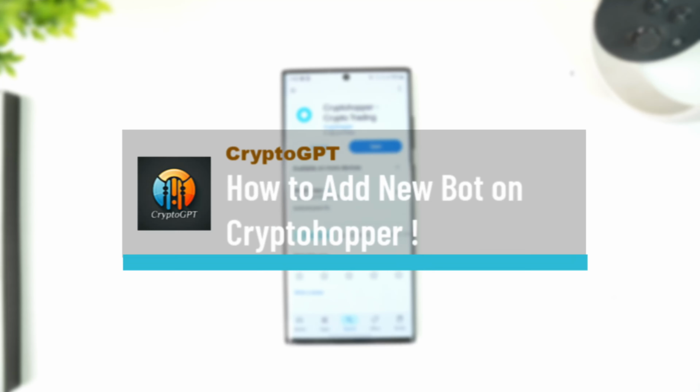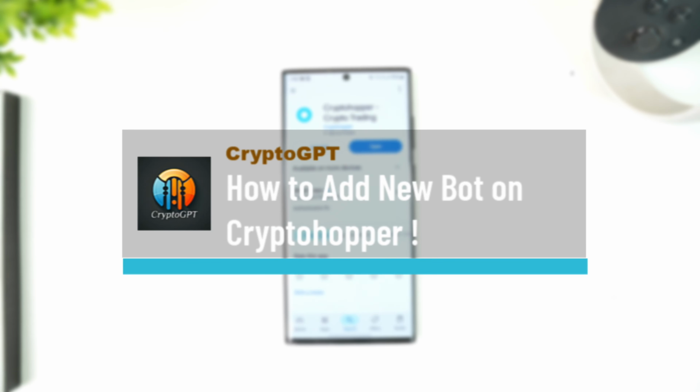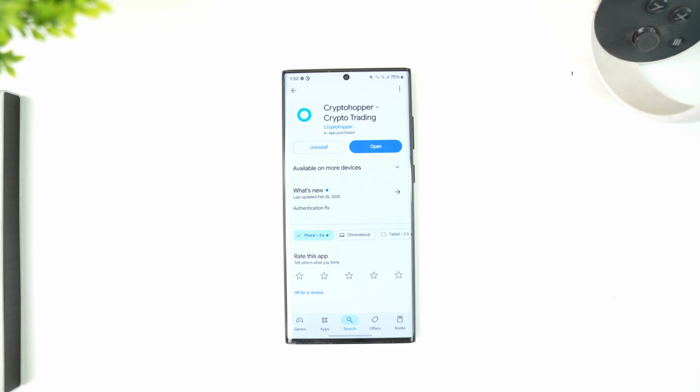How to add a new bot on Cryptohopper. Now, on Cryptohopper, a bot usually refers to an automated trading program that allows users to execute cryptocurrency trading strategies based on predefined rules and algorithms, offering features like portfolio management, backtesting, and real-time monitoring.